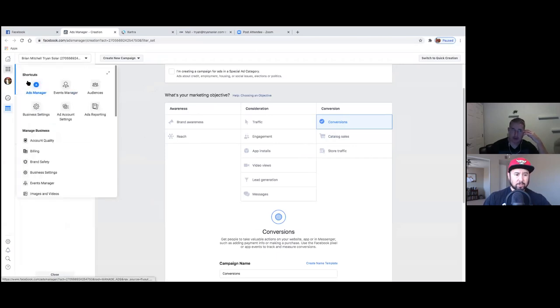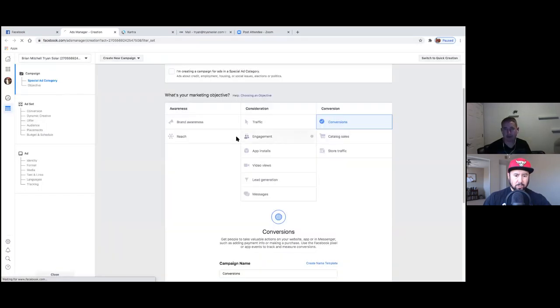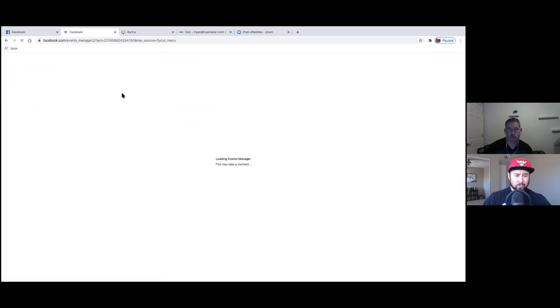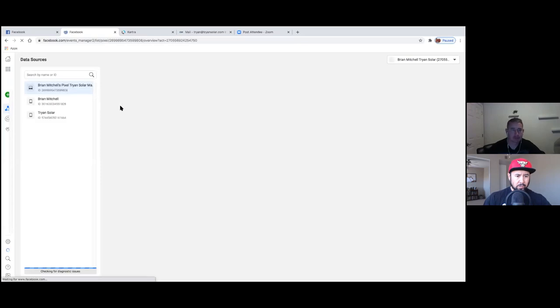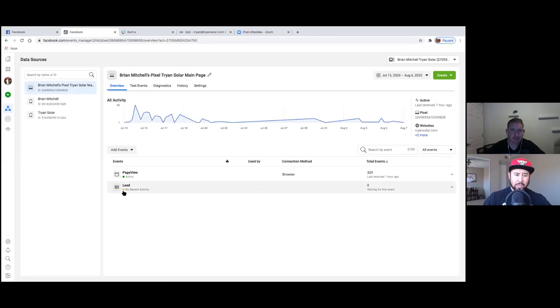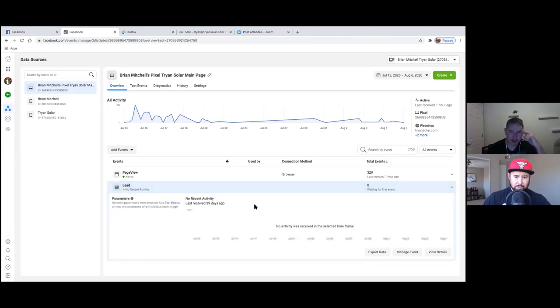Okay. Yeah, click on the dots and then go to events manager. There we go. And then we're going to click on the blue triangle to the left. Now, the custom conversion is set up around the thank you page. So the Pixel, see how right there it says lead and that dot is yellow? That Pixel may not be on your thank you page. I don't know what this is from. I don't know what that is.